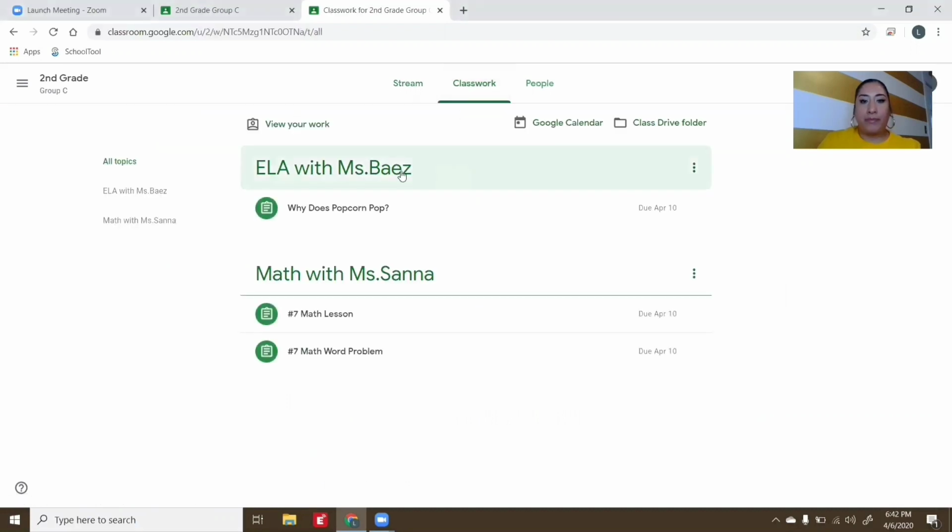And here you're going to have a breakdown with 2 different topics. The first topic you have ELA with Miss Bias, and the second topic you have math with Miss Sienna. So we're broken up into ELA and math. Clearly, since I'm Miss Bias, we're going to be focusing on ELA. You're going to notice that I have 1 assignment here. Miss Sienna has already put up an assignment for you to do as well, but we're going to focus on the assignment for ELA right now.